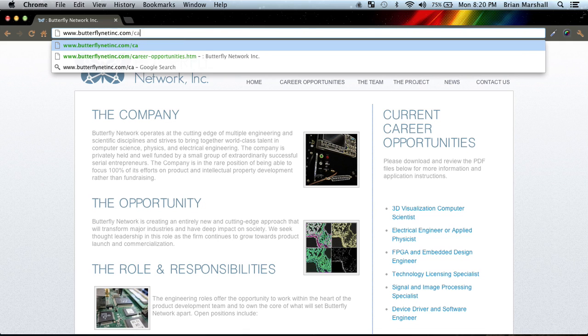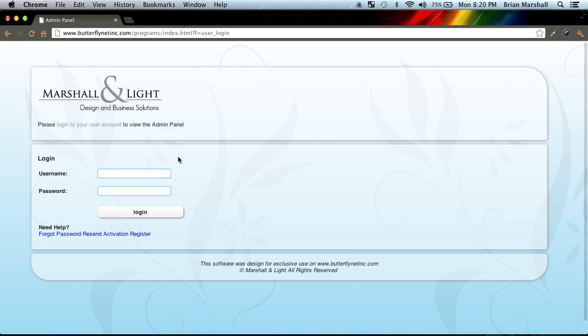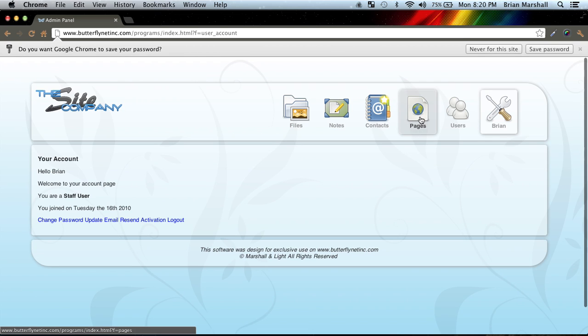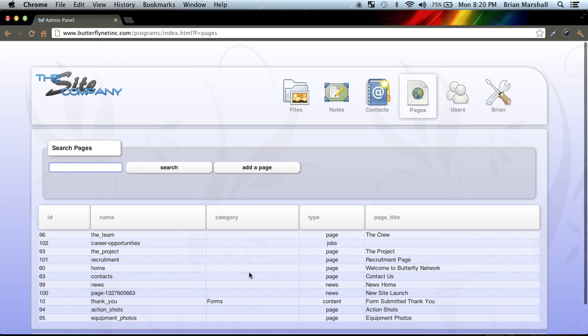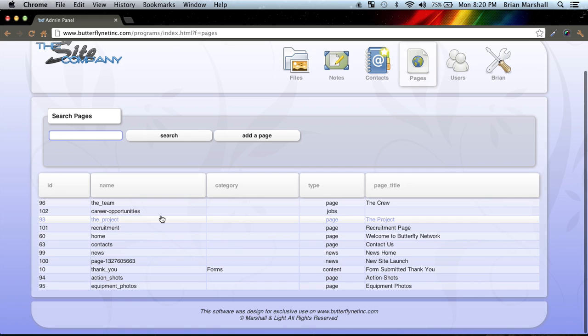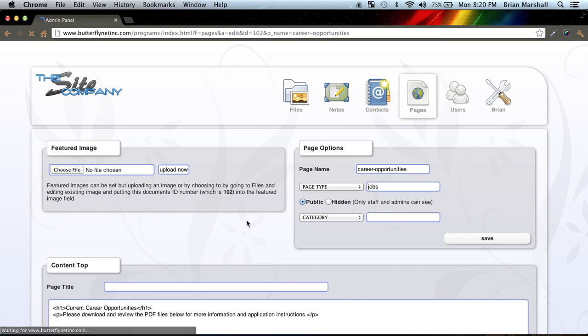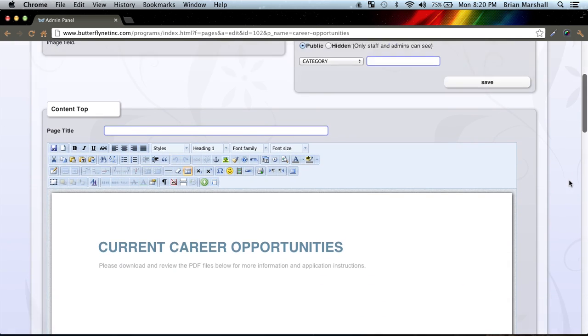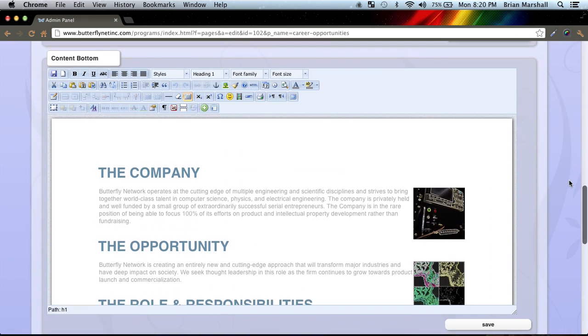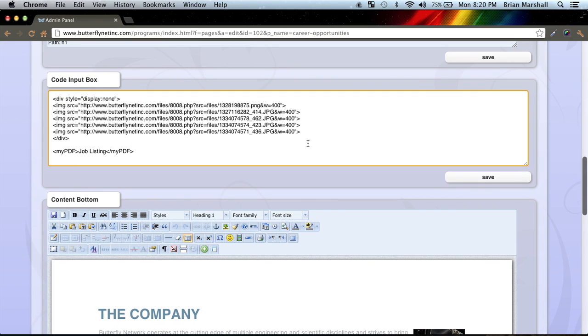Now what I'm going to do right now is I'm going to log into the site. Okay. Now we're going to go to Pages first because that's probably the most informative way to go over it with you and let you know exactly what's going on here. Now the way it's achieved, getting the PDFs in there and sorting them in, is through this little bit of code right down here. Now you notice on all pages you have the code input box.